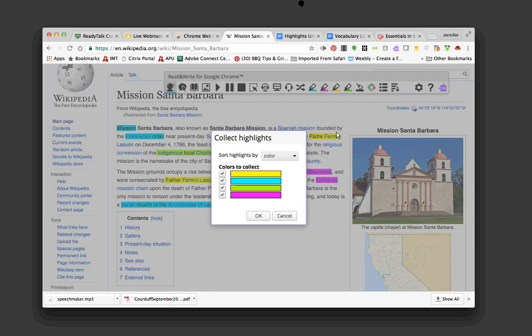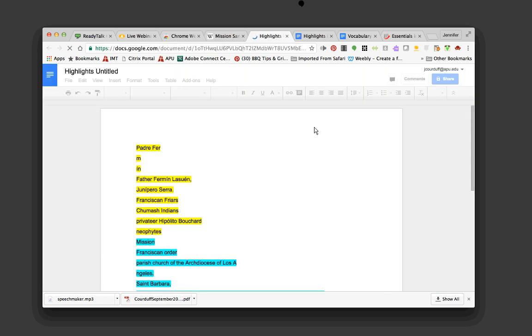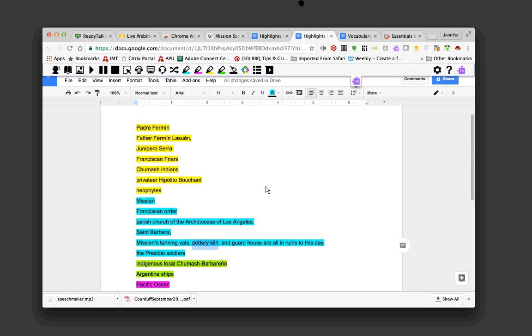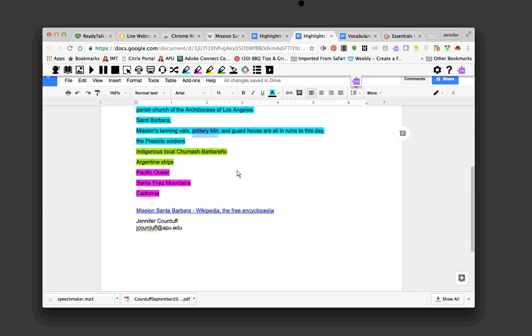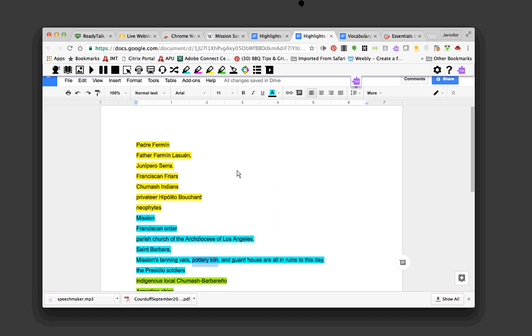Click OK, and ReadWrite turns my highlights into a Google Doc. Here you go. So my yellow highlighted words are now in yellow on this new Google Doc. The blue ones are grouped, the green ones are grouped, and the pink ones are grouped. Pretty nifty, right? It enables students to organize their thoughts in highlighted colors.